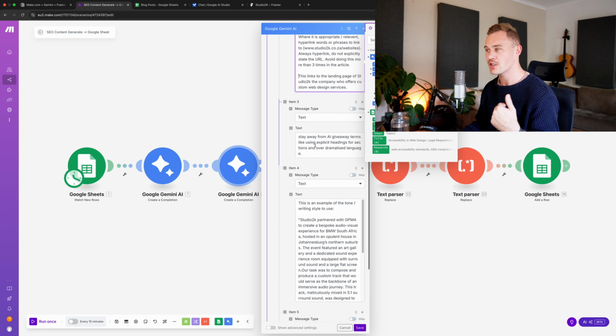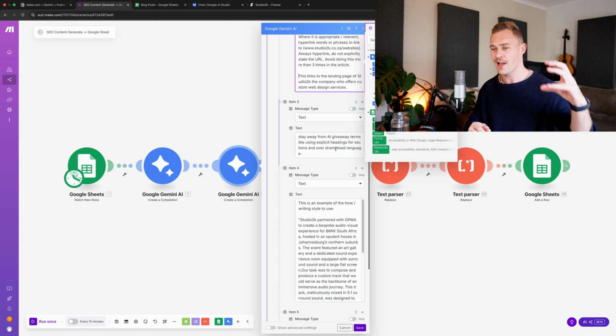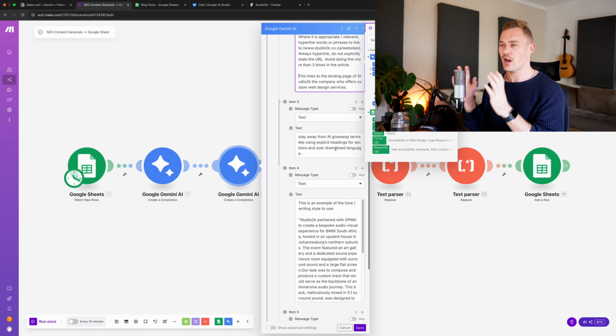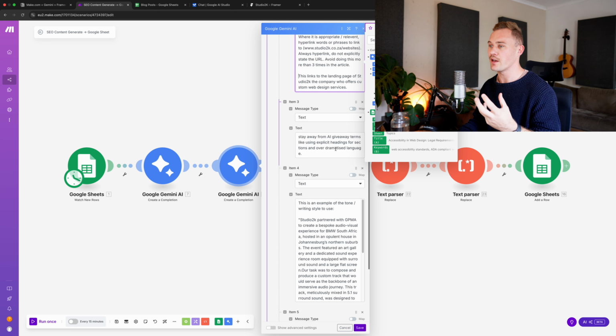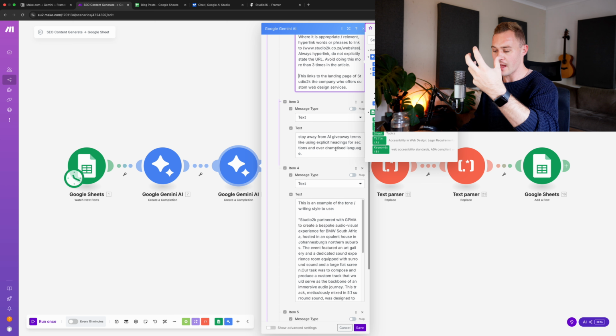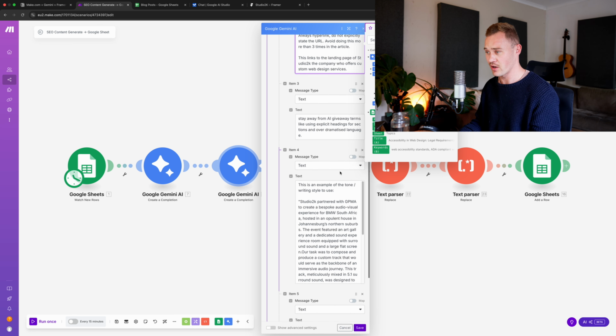Another prompt, again, just stay away from AI giveaway terms like using explicit headings, because what it would typically do is say intro, and then describe what an intro is and then give you that. So I'm basically forcing it to avoid giving an outline or a generic structure, and rather lean into a structure that makes sense for the type of article.